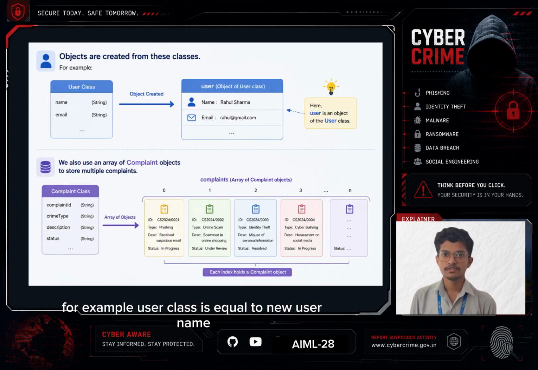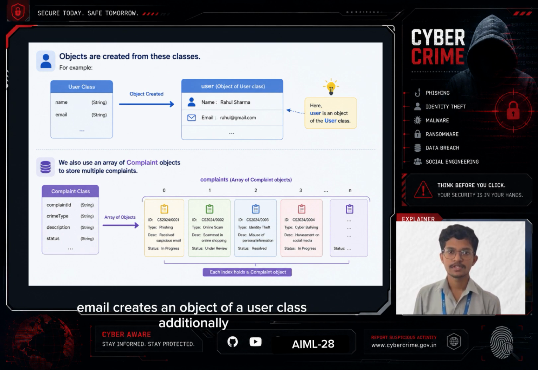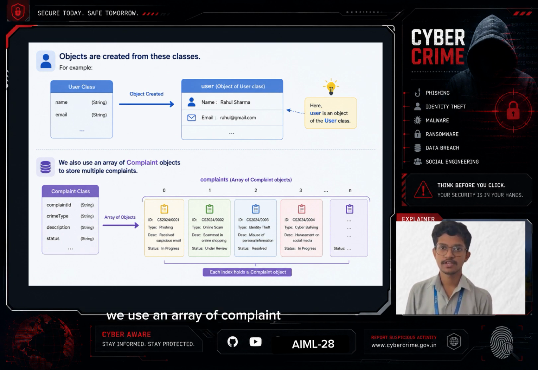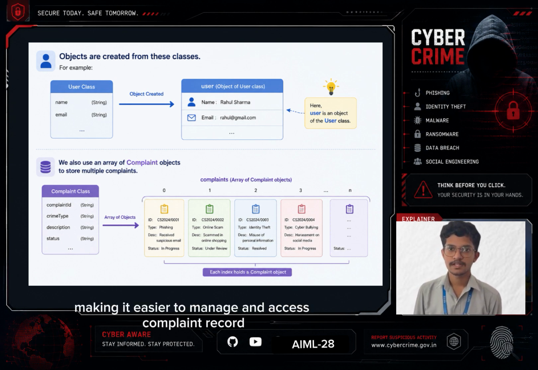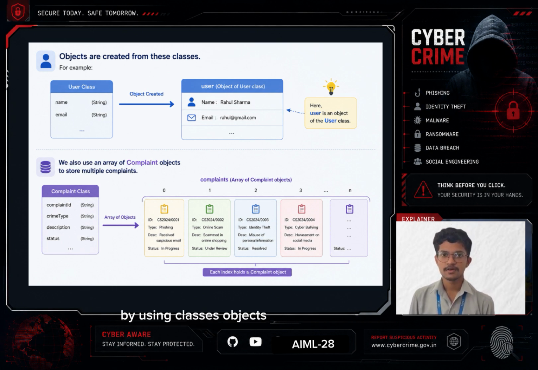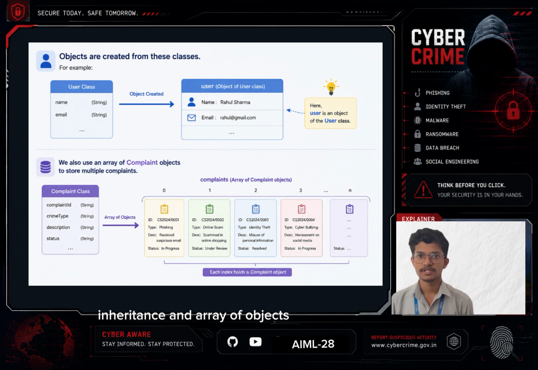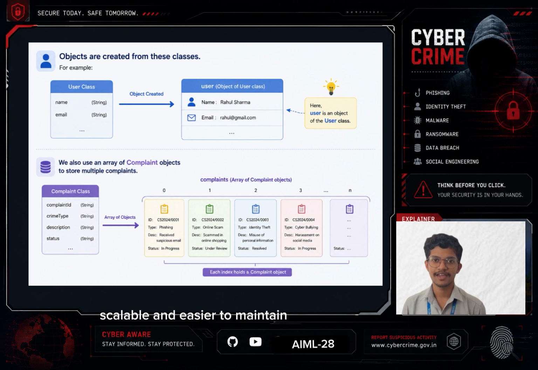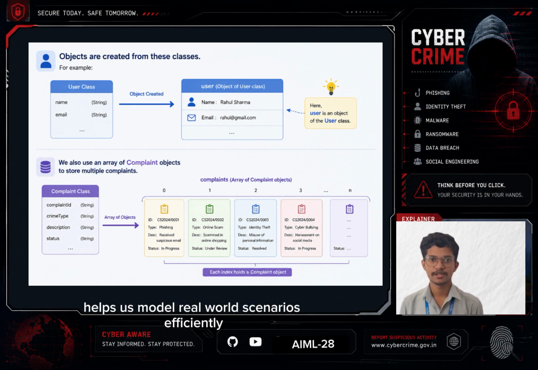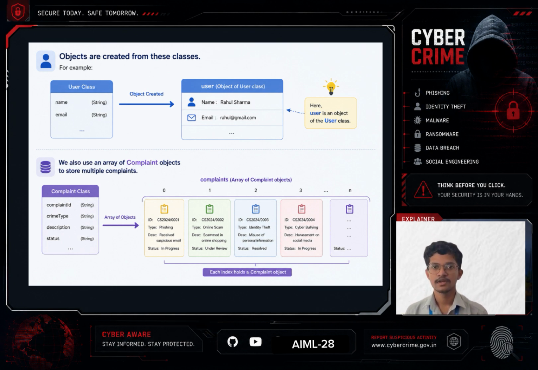For example, user class is equal to new user, name, email, creates an object of a user class. Additionally, we use an array of complaint objects to store multiple complaints, making it easier to manage and access complaint records. By using classes, objects, inheritance, and array of objects, our system becomes more organized, reusable, scalable, and easier to maintain. This object-oriented approach helps us model real-world scenarios efficiently and improves the overall efficiency of the project.